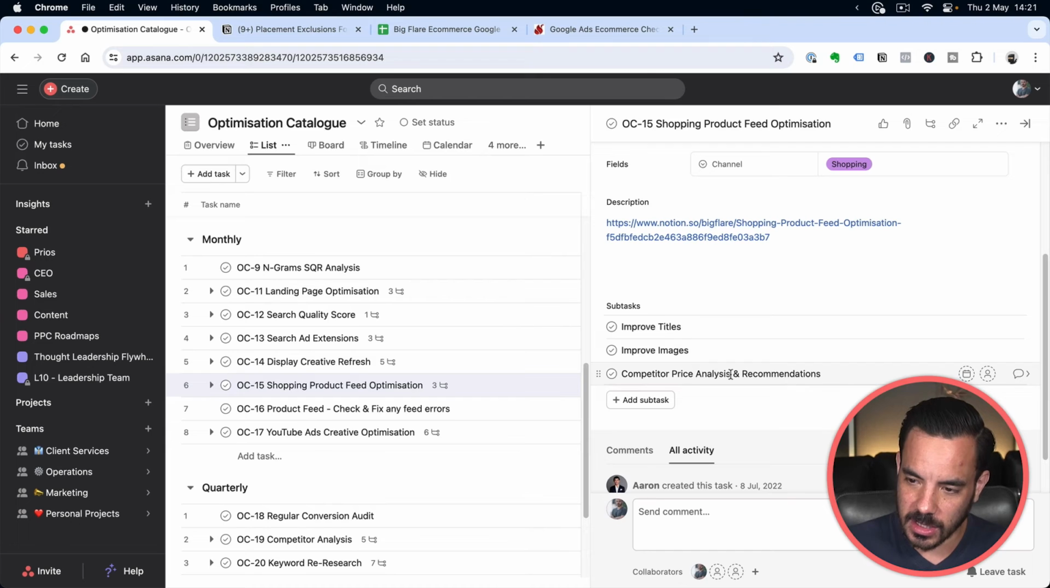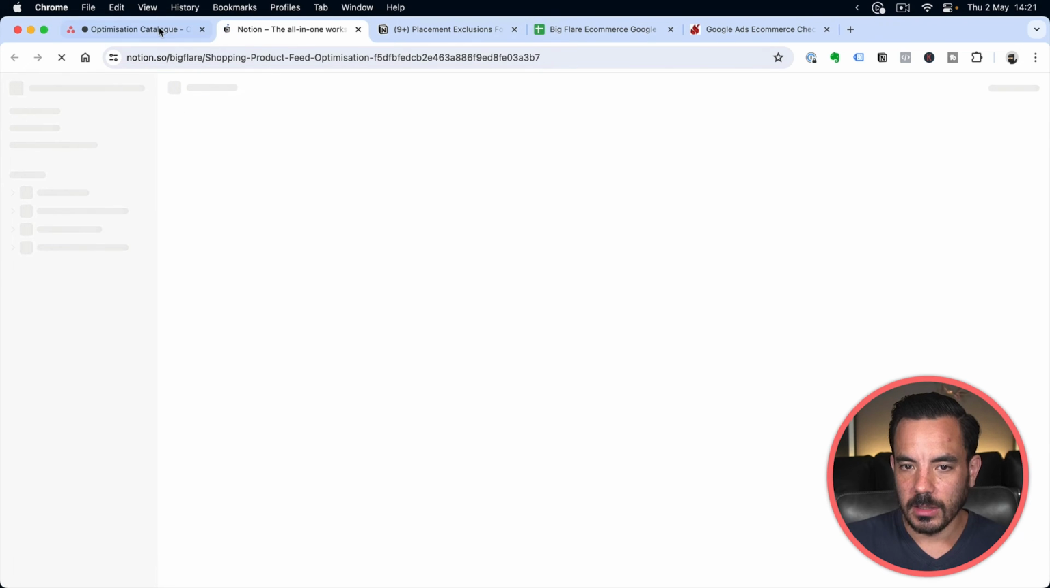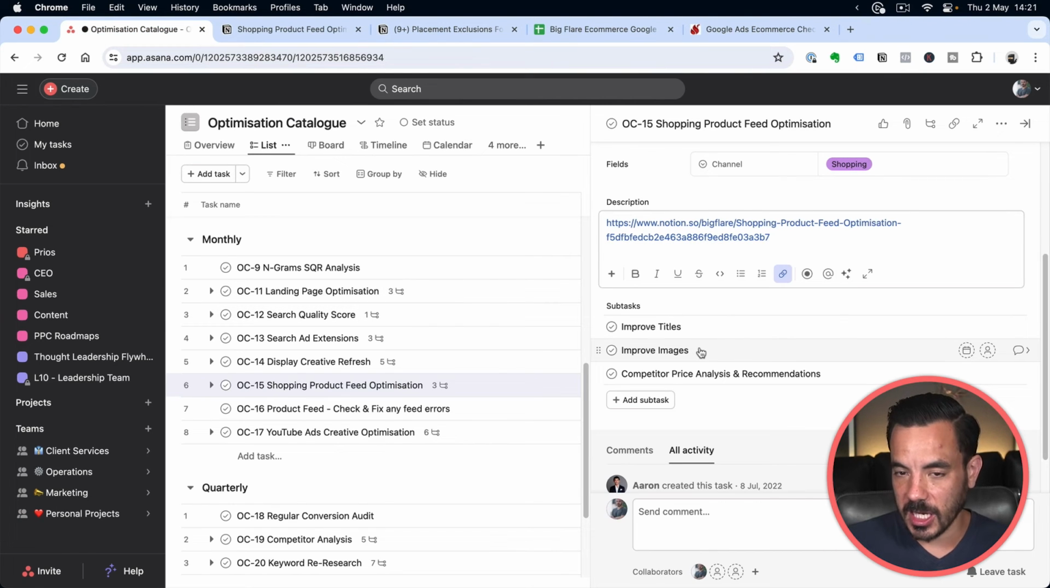I put prices third because a lot of the time you have less leeway to optimize those. But titles, you want to be working all the time to make sure that you have the best keywords in your product titles. And images, you want to be testing over time to figure out the image that actually gets the best CTR for your shopping images.